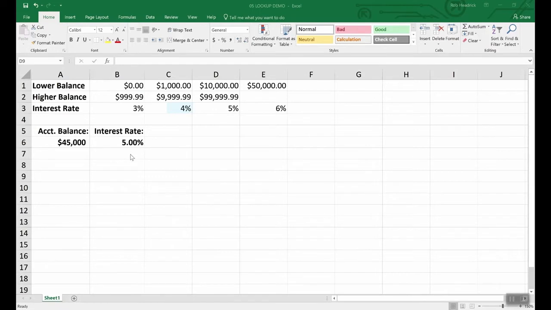Okay? Now, cell A6 shows the balance of a specific account, and then the lookup function is used here in B6. What it does is look up the interest rate and apply it to the $45,000 balance. Note that the exact value, 45,000, isn't found in what is called the lookup vector, or B1 through E1, right? 45,000 isn't in here. And so the function matches the closest value below 45,000, and that's 10,000, and it returns the corresponding value from the result vector. And that's these here. This is the result vector, B3 through E3.